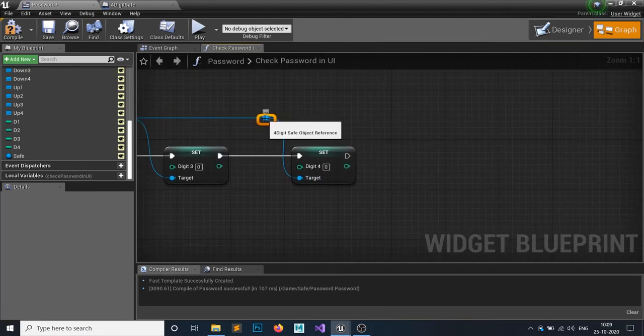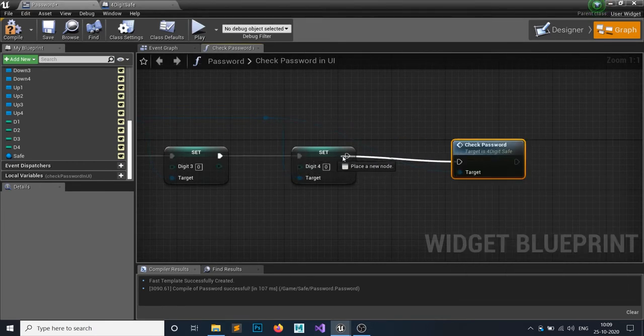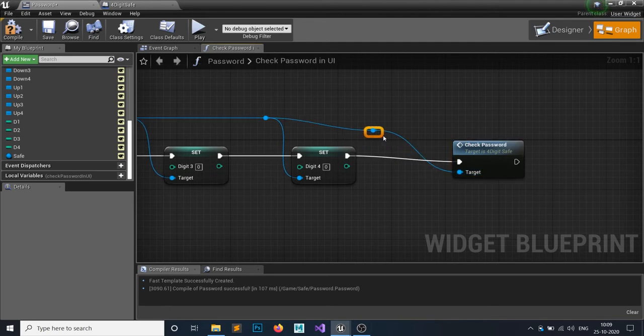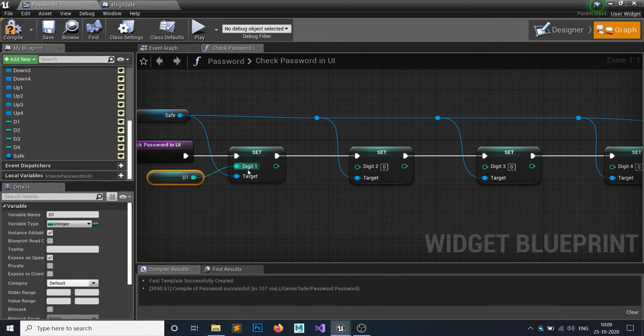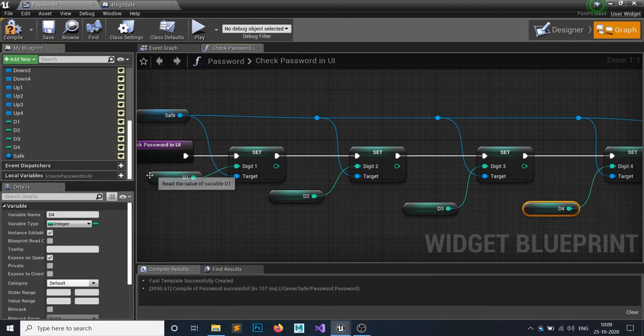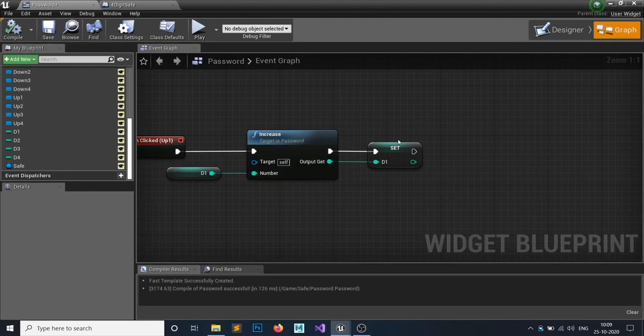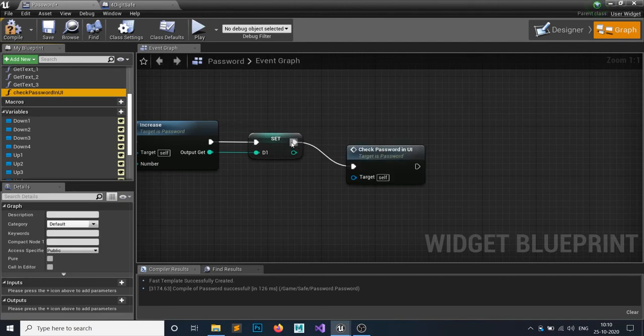After setting all the digits, what do we want to do? We want to just check the password, right? That's simple. So D1 would go here, D2 would go here, D3 would go here, and D4 would go here. So close that up. We have done this. After setting this, we simply want to check password in UI.